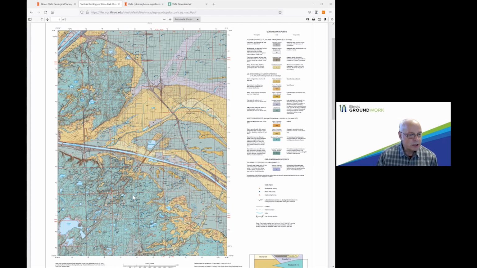Cultural features such as the town of Palos Park and major roads, as well as lines of section. And you can see these as crazily drawn straight lines connected between various wells.